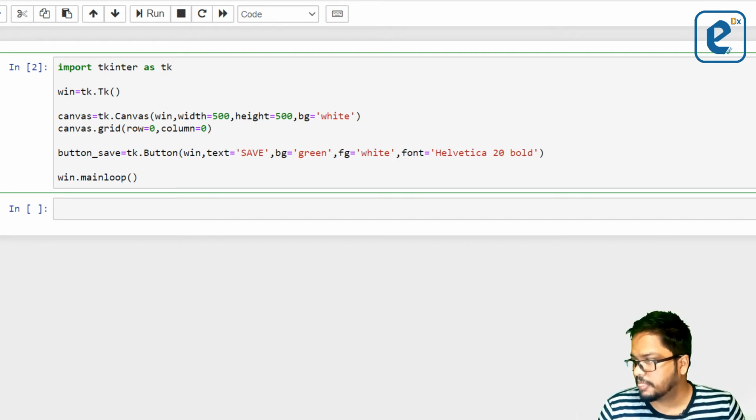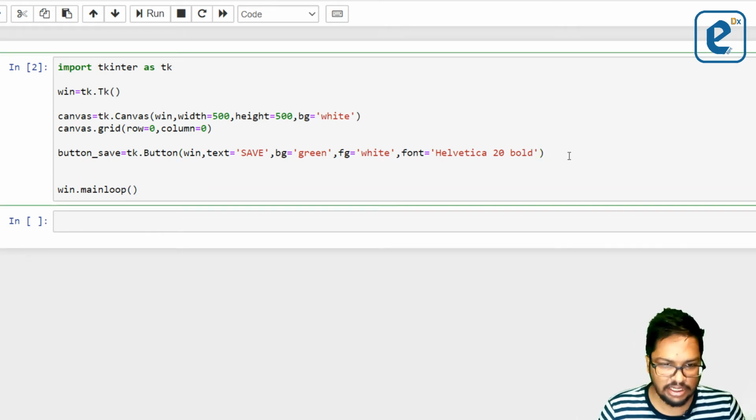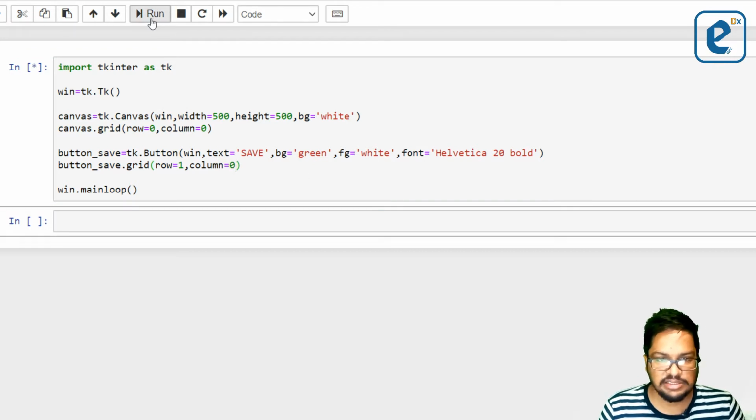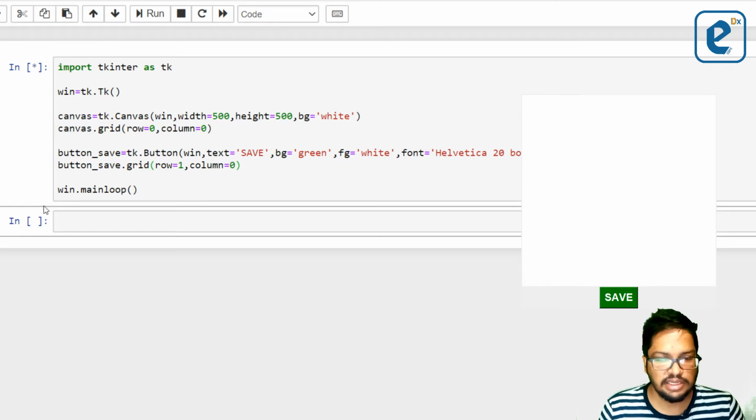Then another important thing, as I mentioned previously, this is only the button created. I will explain the command function later. There's a function called command. I will explain that later. So this is the first button, so we need to place it, right? I'm going to place it using button dot grid, and you can see now it should be row 1 and column 0. Column 0. So let me run this and see. Now you can see the save button.